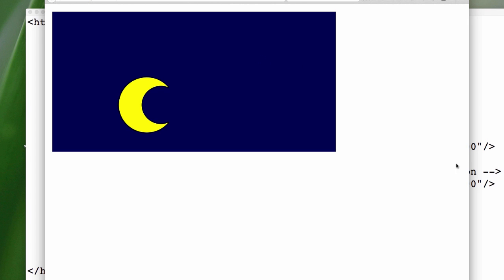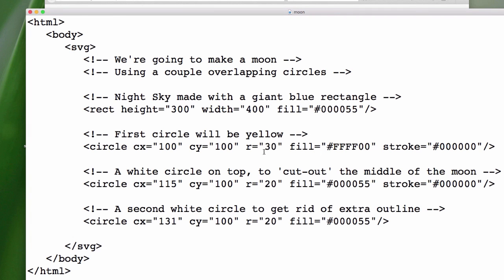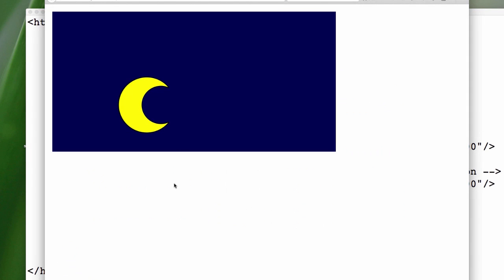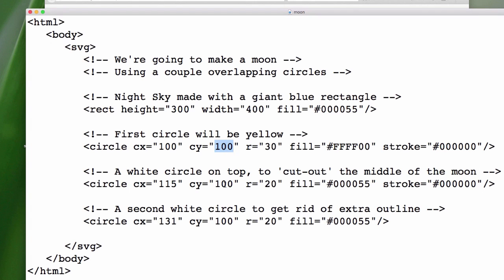Now, I told my night sky to be pretty big. And if my moon is only at CY, but I told my night sky to be 300, there should be a lot more night sky down here. And that's because I told my night sky to be bigger than the actual default size of the SVG. I could change that, but I'm not going to get into that right now. So if I want my moon to be higher up in my night sky, then I would need to change the CY value, and I need to change it for the circles that are on top as well, which are now dark blue.